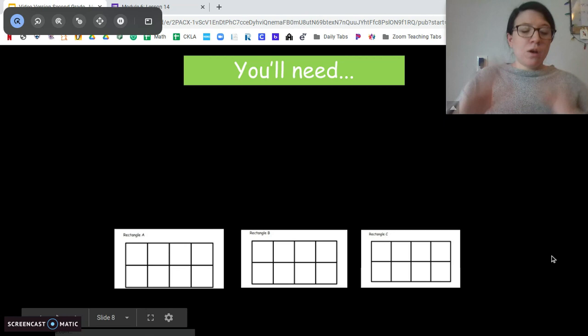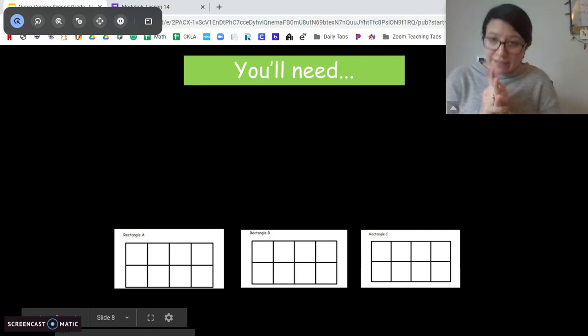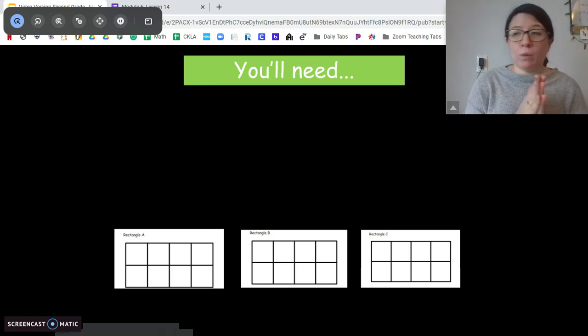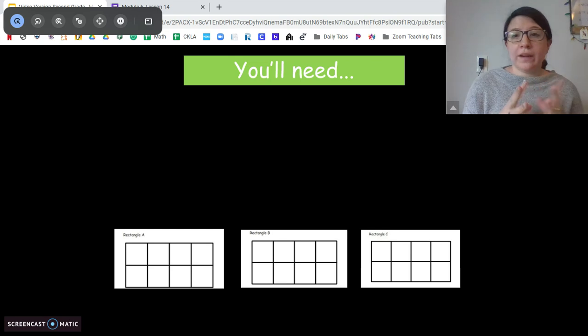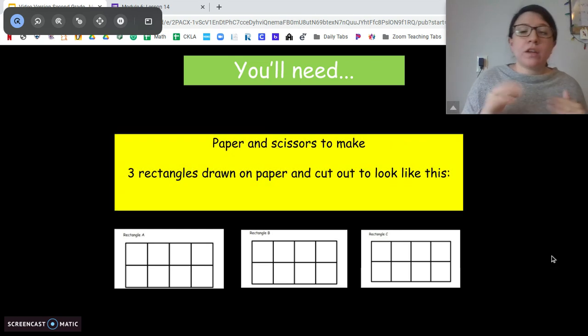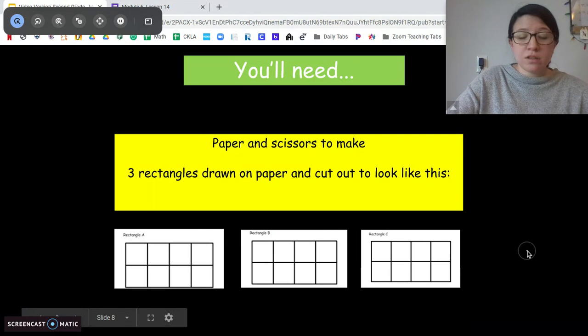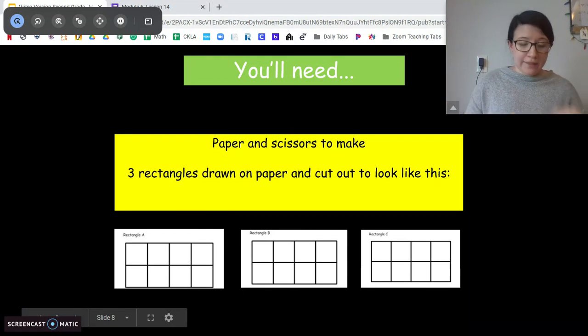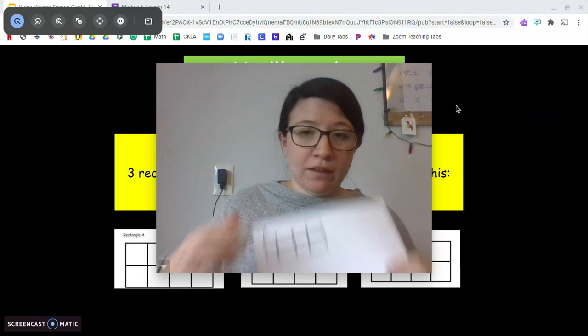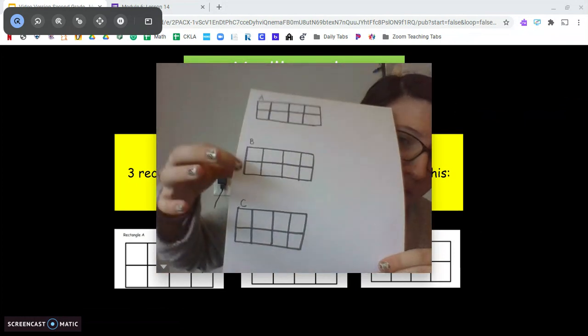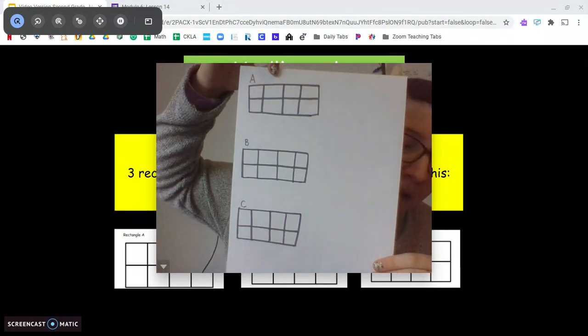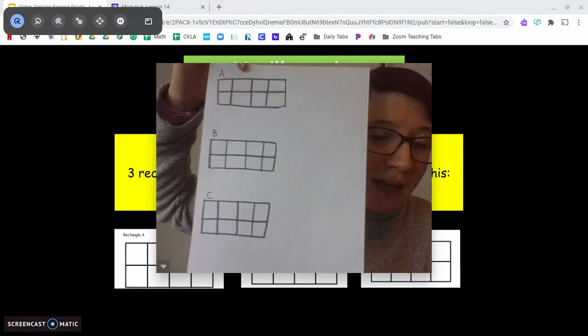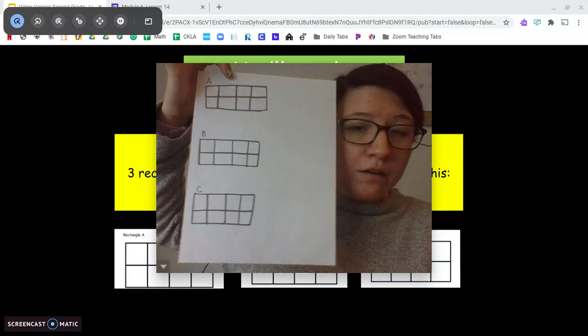Good job. Okay, so for this lesson, as I said before, we're going to be working with our own little squares, making our own arrays. So you're going to need some paper and some scissors. What you're going to want to do is make 3 rectangles on a piece of paper to look like this. So this is what mine looks like. I have 3 rectangles on my paper. What we're going to be doing is cutting out these rectangles to make our own array.